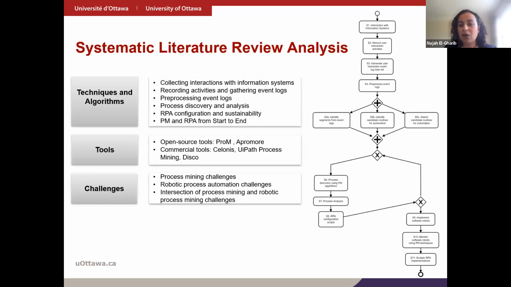So, analysis of my results. Basically, I looked into extracting techniques and algorithms, applications, tools, and then the challenges, which I'll cover a little bit more in the next slide. Based on the results of all the analyses that have been done, I actually extracted all the different steps that we would go through to apply process mining on RPA projects.